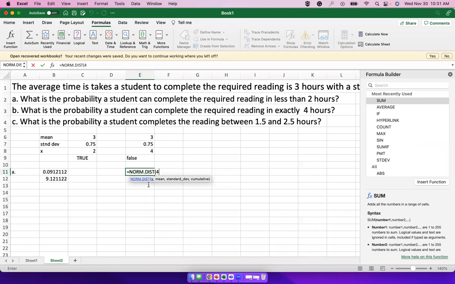You can see that it shows you what you've typed in. The blue items are what's already there. The black is what I still need. So my mean is 3, my standard deviation is 0.75, and I'm typing in false. I hit enter, and there's my probability. So for part B, exactly 4 hours is 0.2186. I can take that and multiply by 100 to turn it into a percent, and we're at roughly 21.86801%. All right, let's get to part C.